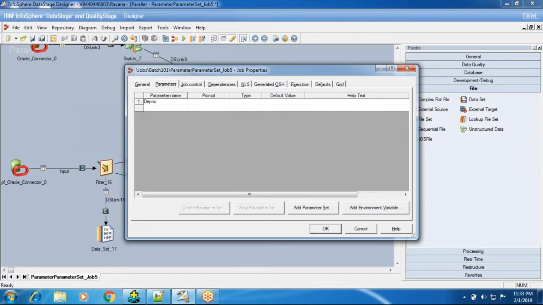Say department number, DEPT number. What is the prompt value? I'll tell you when we are running the job with a value. Please keep note of what the prompt is. Enter the department number value. The type: department number is numeric, so I'll make it integer. If you give a default value, nothing will happen; we can replace that. But just now I'll give you the department number value.